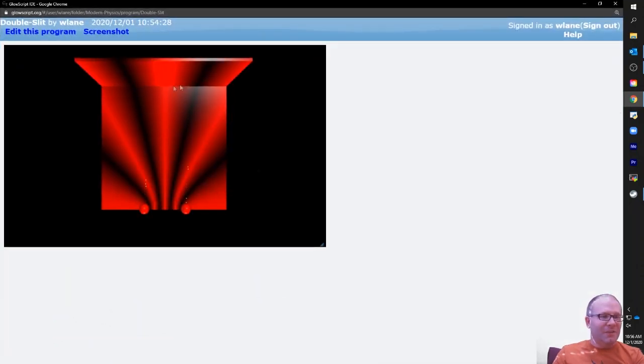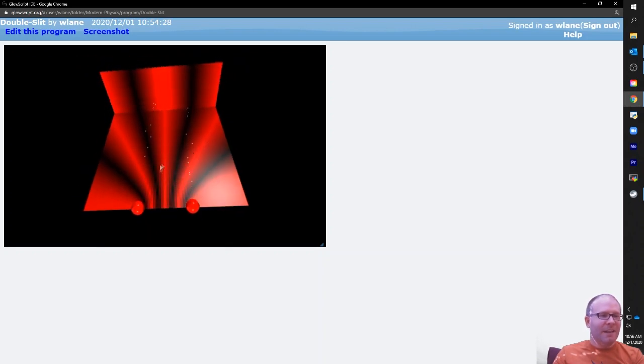Here you get the interference pattern from the light waves coming out. I can even right click and drag this thing. You notice that I get a line of bright spots here, a line of bright spots here, a line of bright spots here, and so I get my bright patches on the screen here.